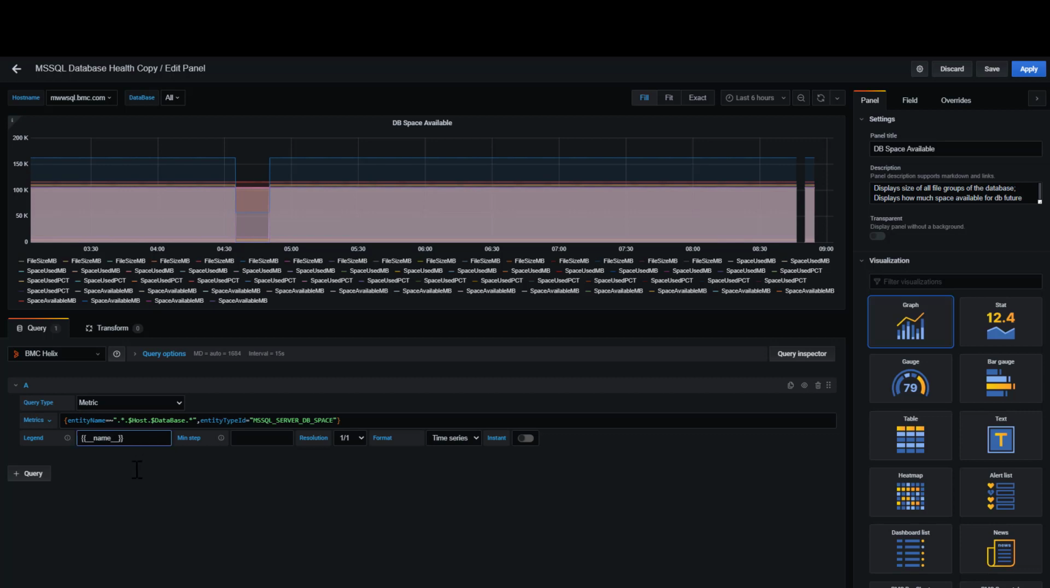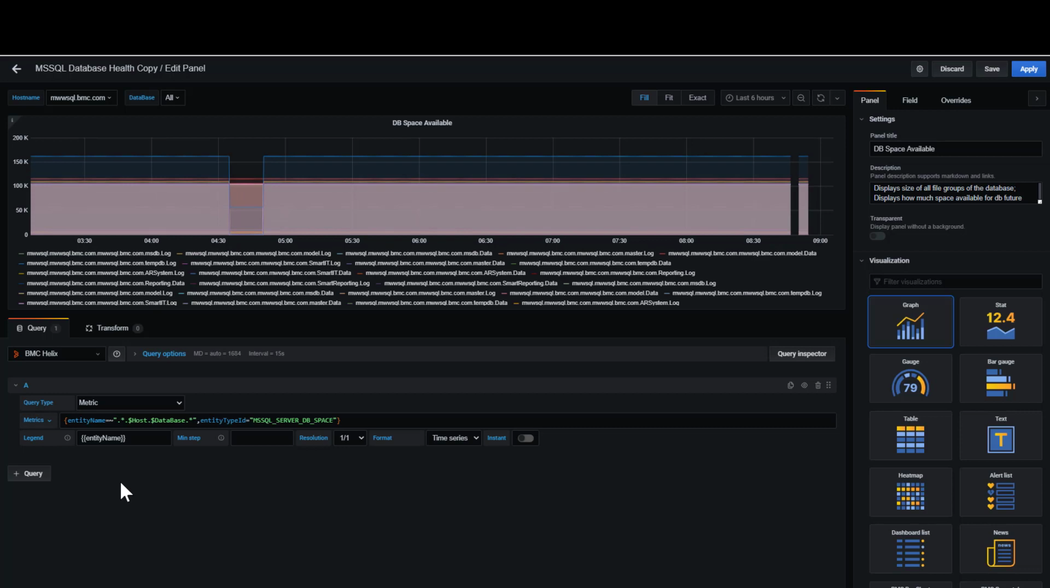Let's look at another variable that is part of this record, and it's called entity name. We utilized it in our query. Let's see what it looks like when we utilize it within our legend. So now we can see what is coming back in the entity name. But again, this is a bit long. That's not going to look great on our graph when we see it on our dashboard. What I really want to do is just pull out this last piece, msdb log, tempdb log, arsystem.log, and I want it to be related to my database.